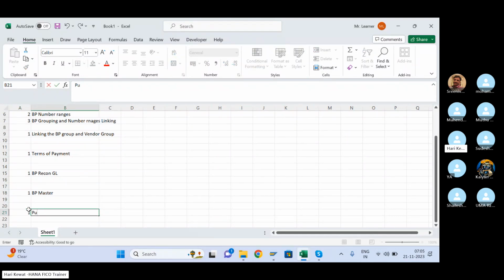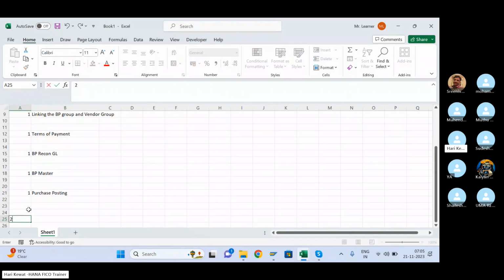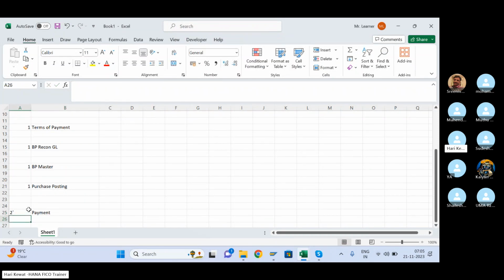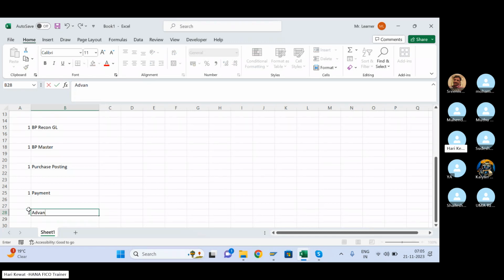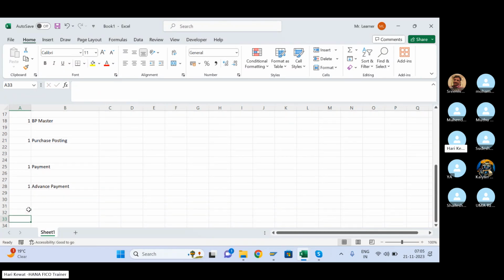Then next is purchase posting, FB60 and all you are doing. Then you do the payment. Sometimes you make the advance payment also. So these are the things you have learned.